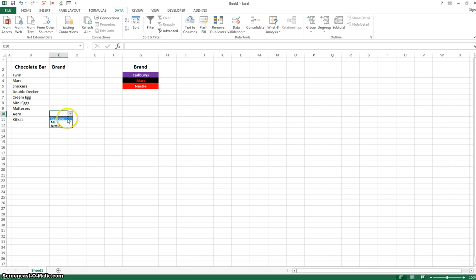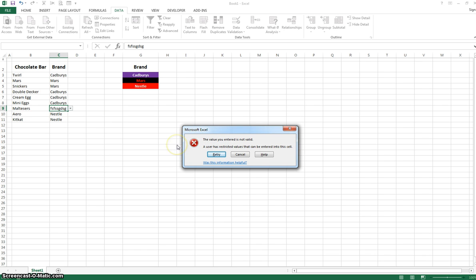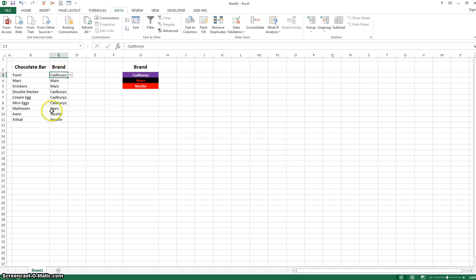If we click that, you can see that we can now select from Cadbury's, Mars or Nestle. So Twirl is Cadbury's, Snickers is Mars, Maltesers are Mars, and then Nestle. Okay, so just dead simple, we've been able to add those in now. If we just typed in something random, it wouldn't have let us, because it's set so that you can only enter something off that list. So we'd have to put something off the list, so it keeps your data really consistent. So that's very simply how to put in a pick list.